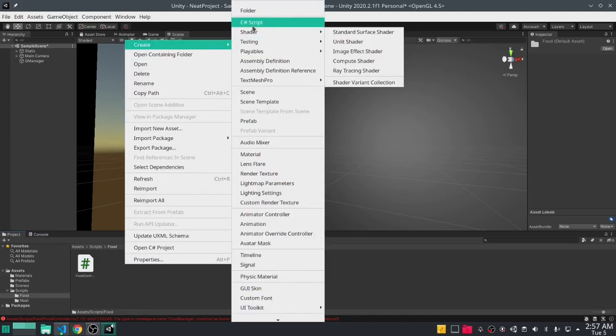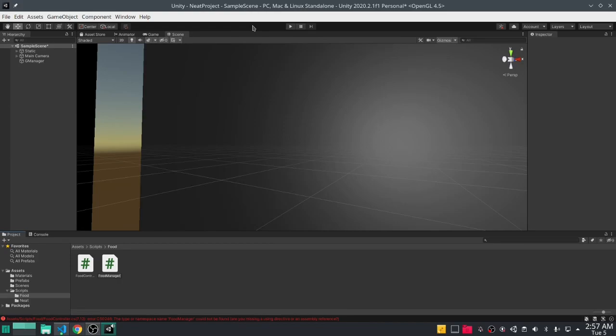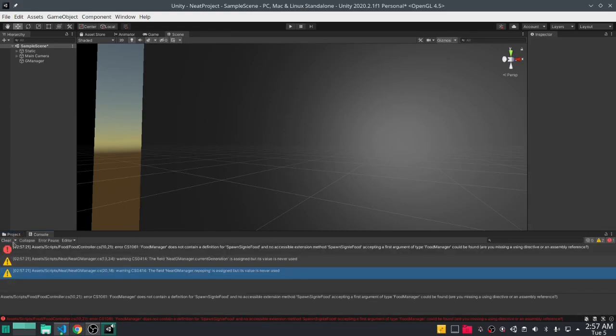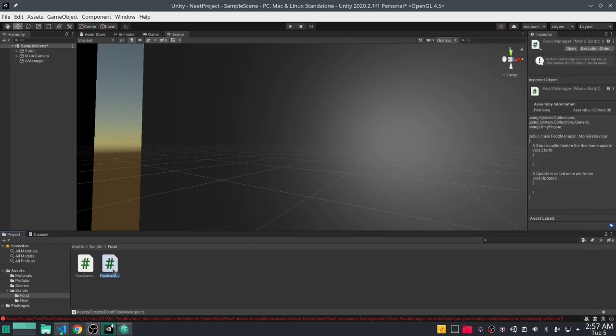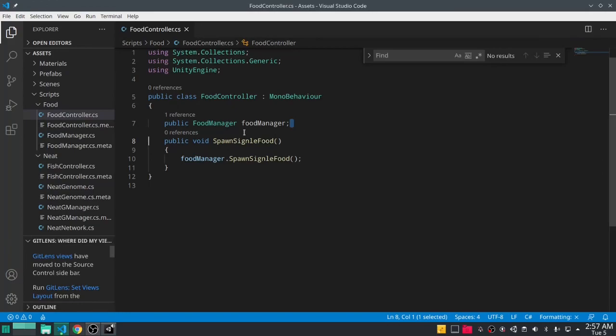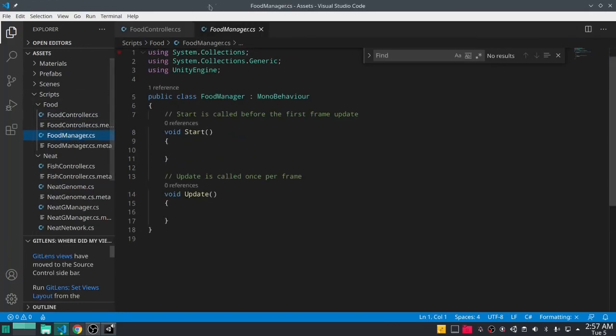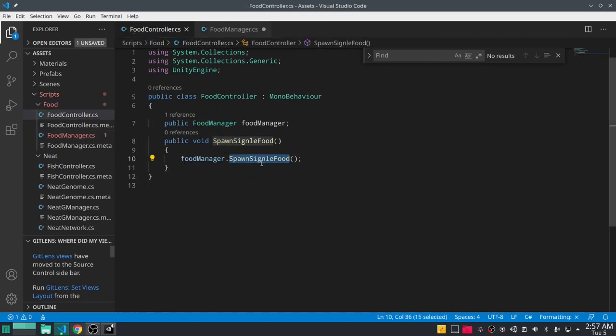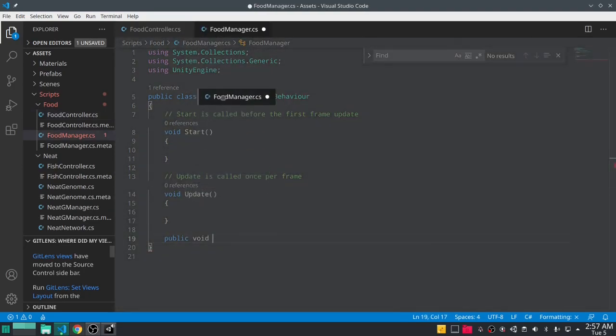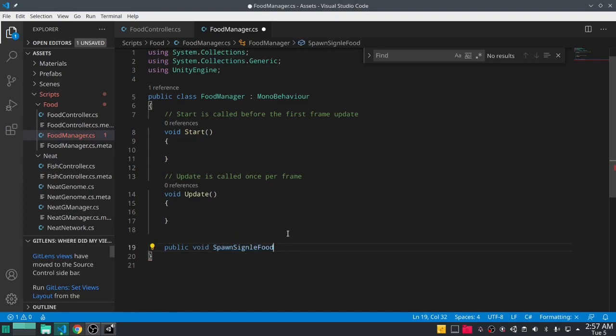Now we will create a C# script and call this food manager. And with that, we have to now create the spawn single food function within the food manager. So we go to Visual Studio Code, go to food manager, and now we add the function. We have to make it a public void because it's being accessed by the food controller. Copy the name, which is spawn single food, and paste it right here. So spawn single food, and it will spawn a single food item.